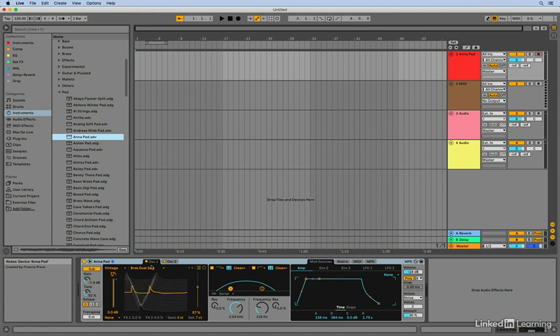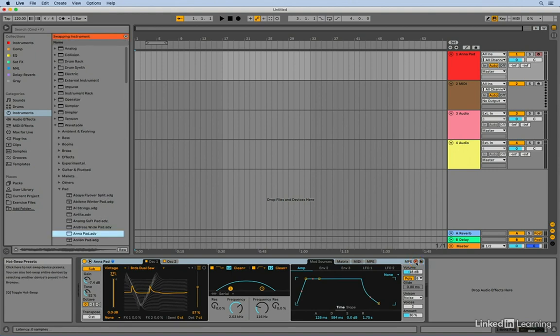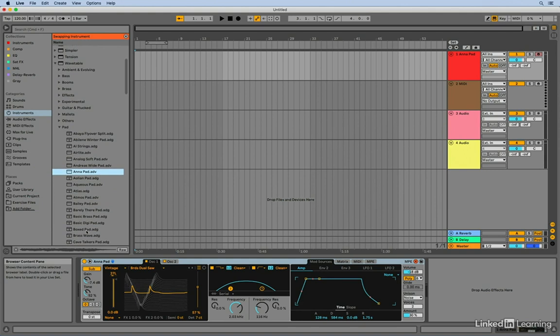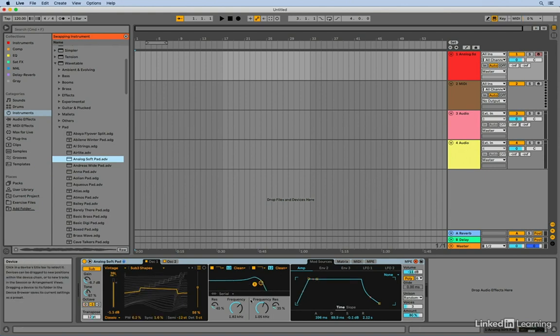Another way that I could do this would be to hit this second button from the upper right hand corner. That's called the hot swap button. When you do that, that jumps us into the category where that preset came from, and I can navigate to other presets. So for example, I could go back up to Analog Soft Pad and I could double click on that, and that loads that. So I can try it out. Okay, yep, so I like that one, so I want to go with that.